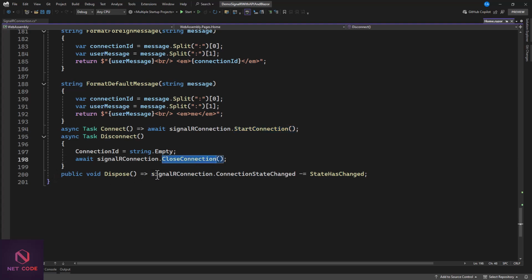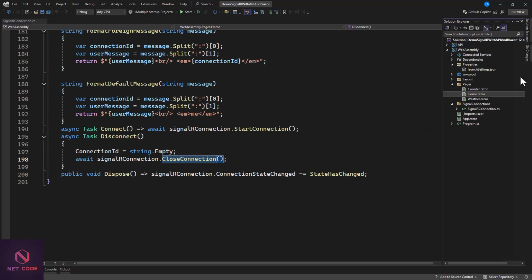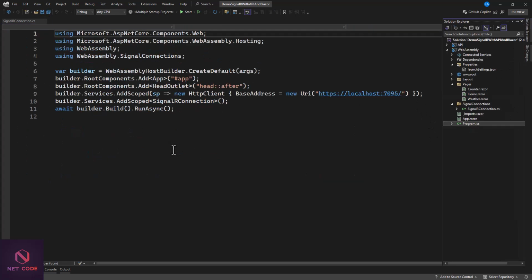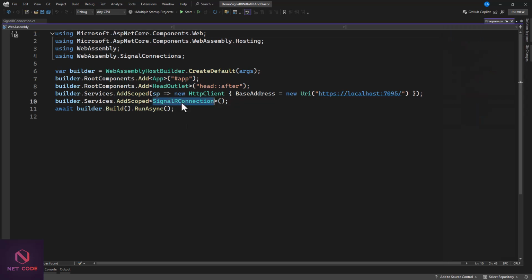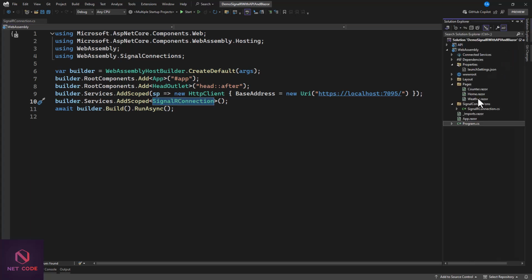And now when the page disposes, you want to unsubscribe from the state change event specified in our service. That is exactly what we're doing. That is all. Very simple and clear. Now let's go to our program and register this. We've done this already. You have to register the service in our connection and also add this base address to the API. Good. Now we can run this and check it out.